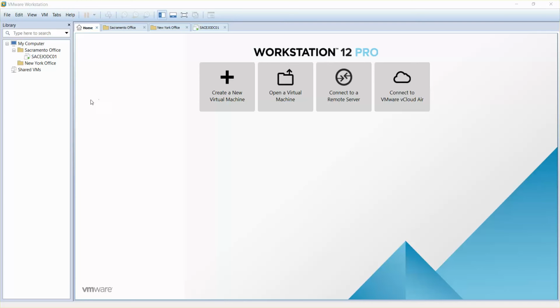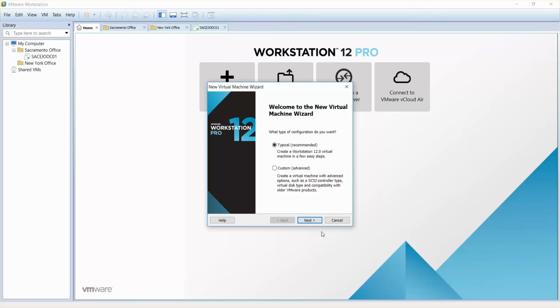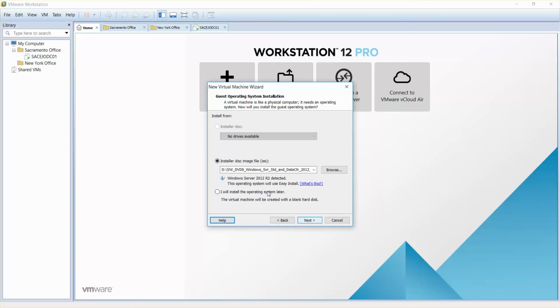So this is going to be our lab to install Exchange Server 2016, and let's get it started. Alright, so now our Sacramento domain controller is set up. The same thing is going to be applied with our Exchange Server too. In order to create a new virtual machine, click here, create a new virtual machine. We will select typical. Press next.